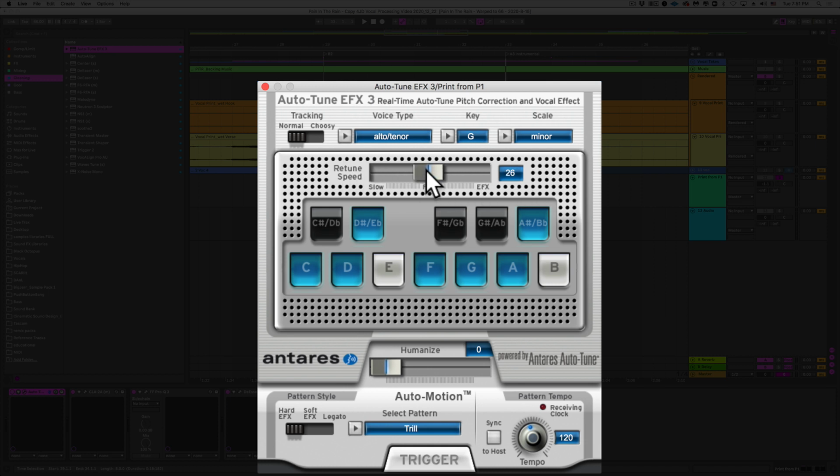Okay, so the more you want to hear it, the higher you can make it, and the less you want it to be obvious, you could put it on slow. So let's start out right there in the middle and see how that sounds. And if we need to adjust it, we will.